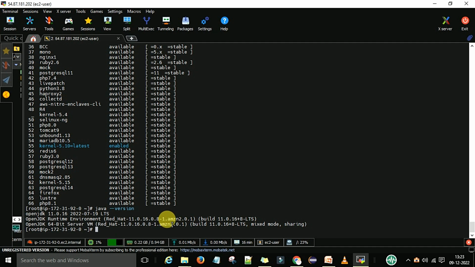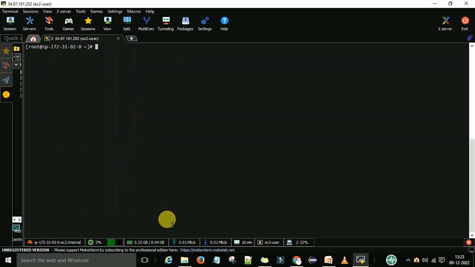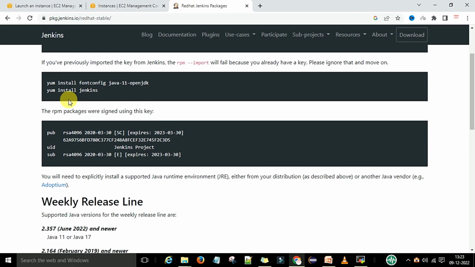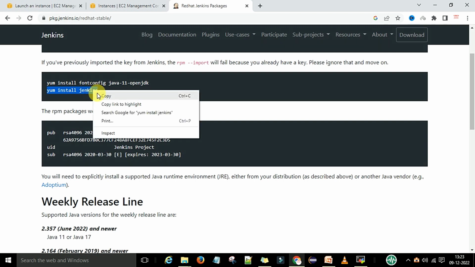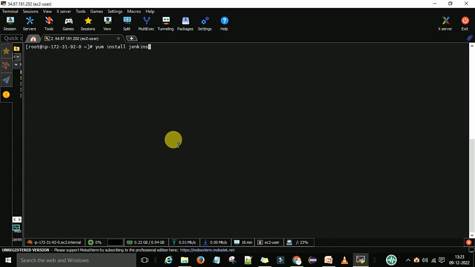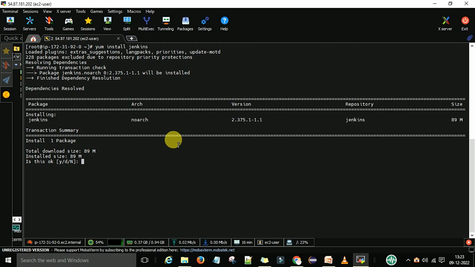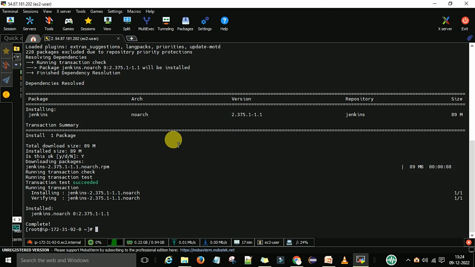Okay, now we can install the Jenkins on this server. So for that, what command we can use? If you don't know, you can go to the Jenkins installation site and you can see the yum install Jenkins. So you can copy this command, come to your terminal and paste it here and then enter. Press Y and enter. Now this is going to install the Jenkins server on this machine. Now you can see the Jenkins installation is completed on this machine.